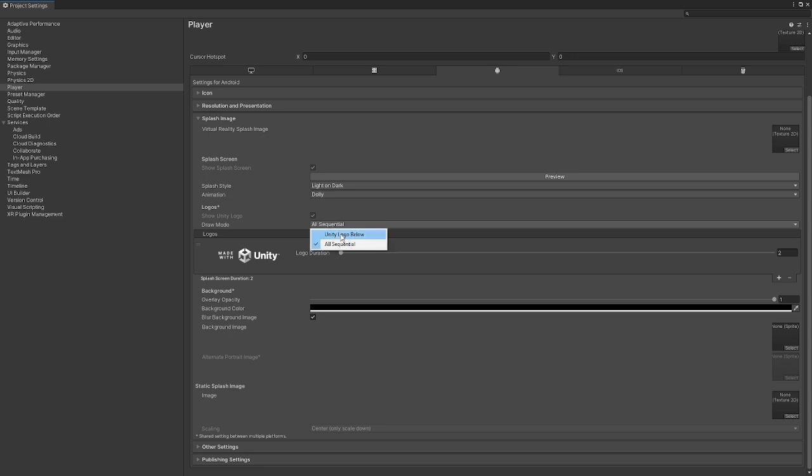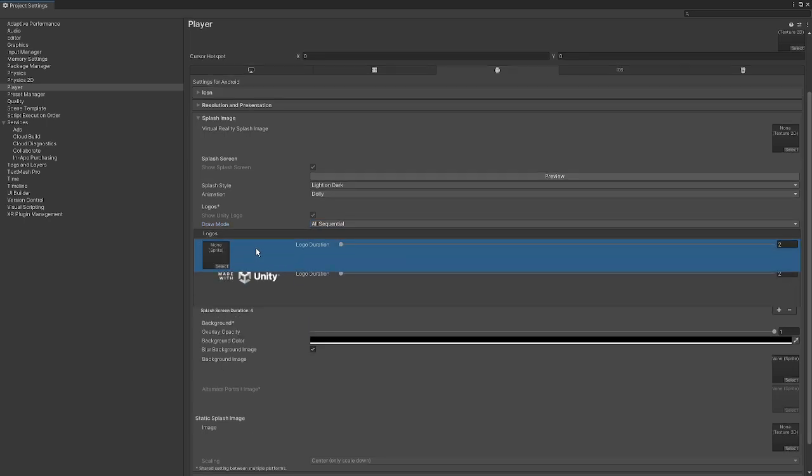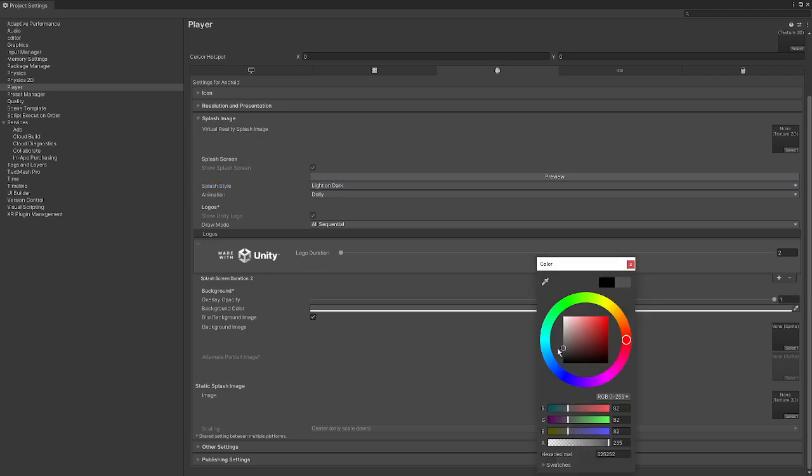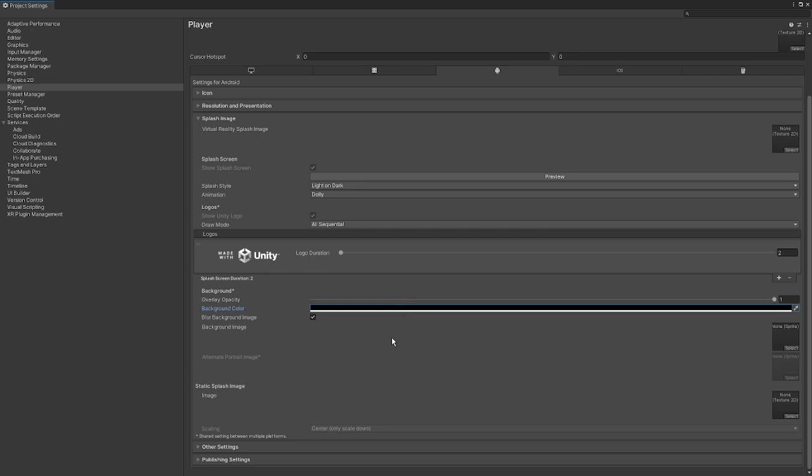Splash image, I like using all sequential. If you have a logo you want to use, you can put it up front and add your logo over here. But we're not doing any of that, so we're just going to take that out. I always like using light on dark. If I switch this, you can see this becomes the dark one, but I prefer light on dark, so the text will be white while the background will be dark. Blur background image, you can set this color, usually somewhere here. You can just set it to black.